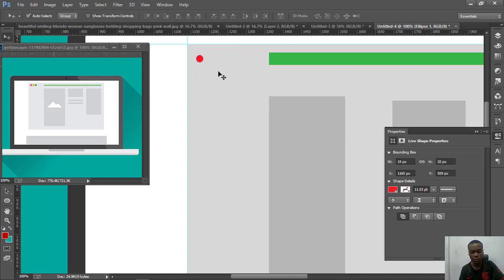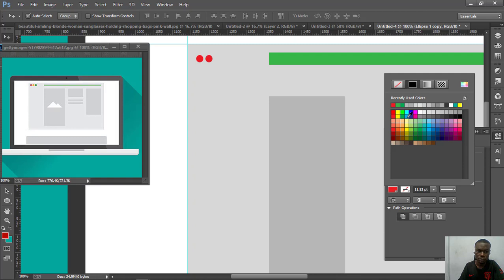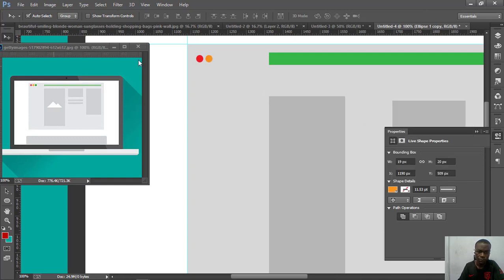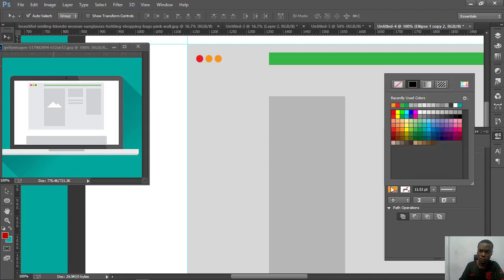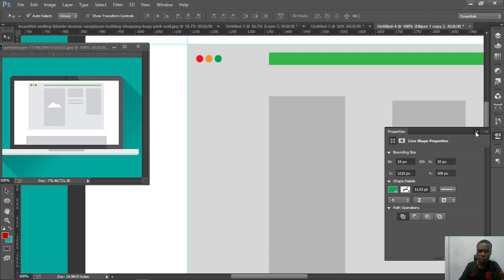So you can duplicate this by pressing Ctrl J on your keyboard, if you are using the Windows OS. Change the fill to yellow, duplicate it again, Ctrl J, and move it just like this. Change it to green. Alright, so I think we're done with this.